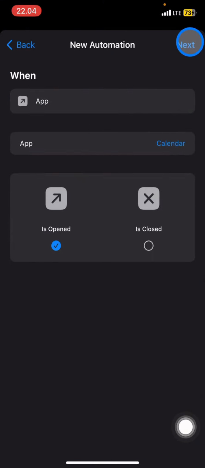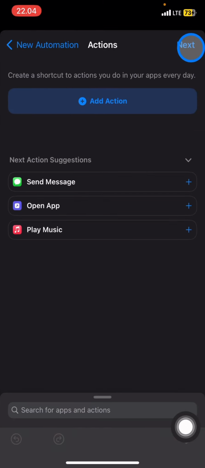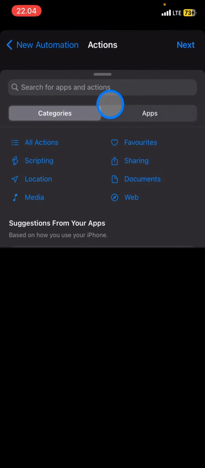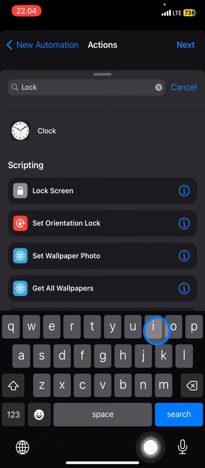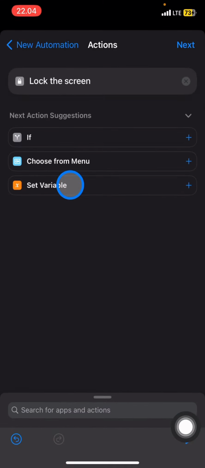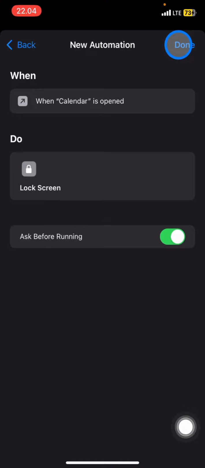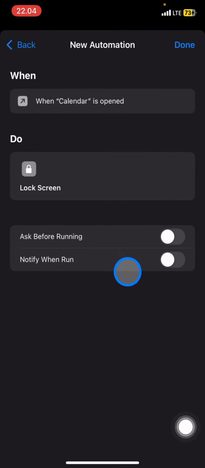and click Done. Now click Next. And for the next step, we need to add an action. Just click the plus button for actions here and type Lock. Once you find it, click Lock Screen, and now click Next. And you need to turn off Ask Before Running, so it will run automatically right away. And now just click Done.